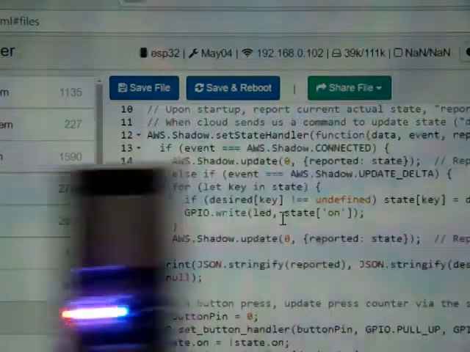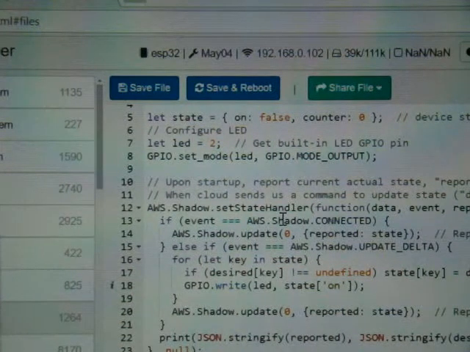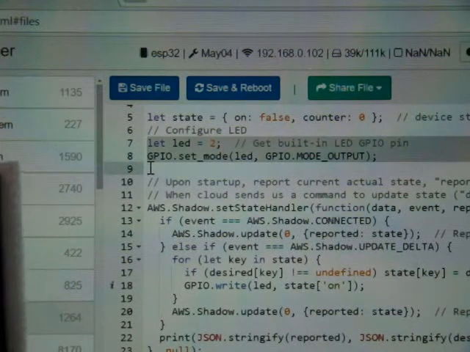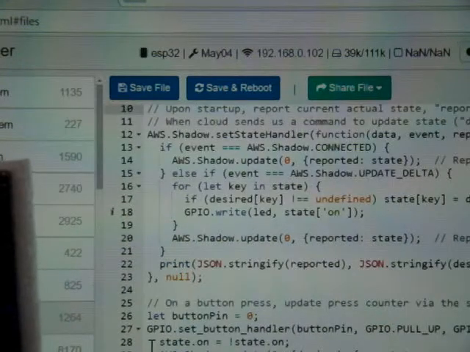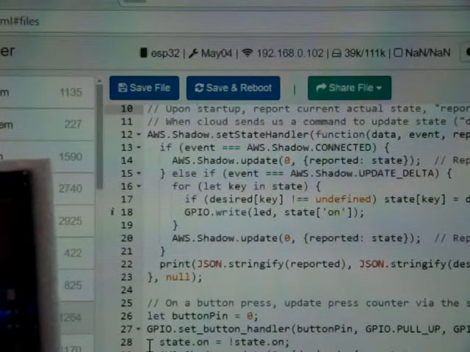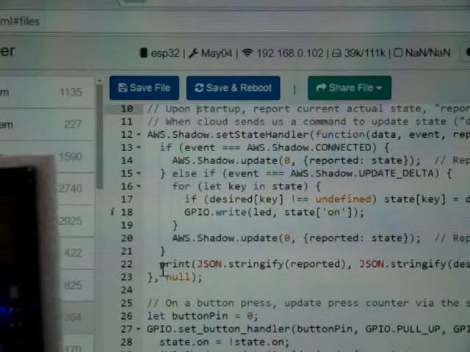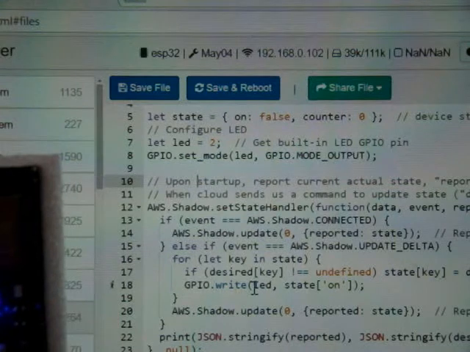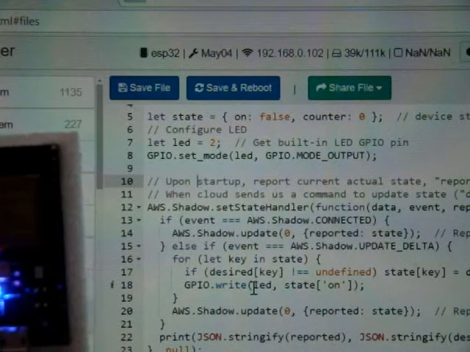So this is the code basically. And you can find this code on the website, also on Mongoose OS documentation. So basically, the only thing I have added is a GPIO LED, and I am inverting the state of the LED when the push button is pressed. And I am updating the LED once the state is received from the AWS IoT.